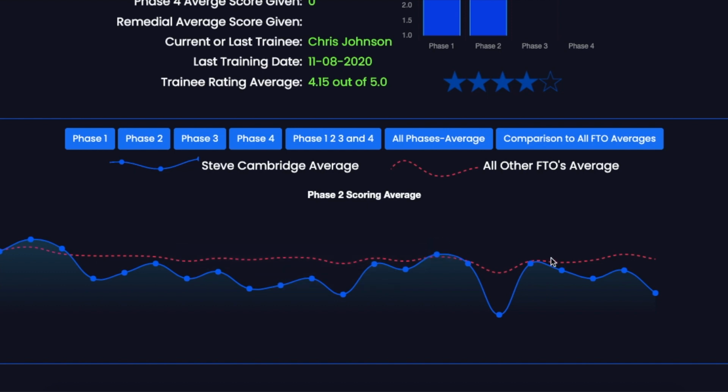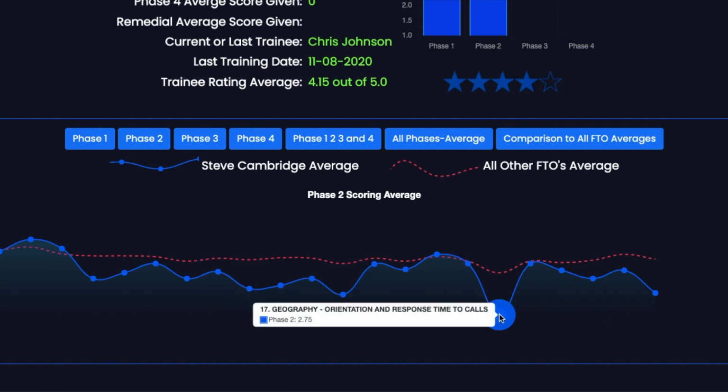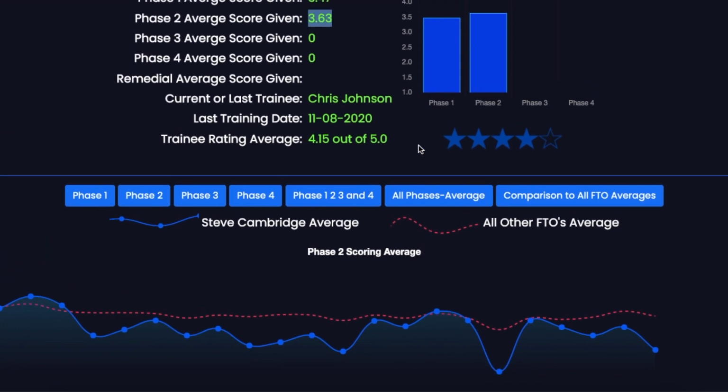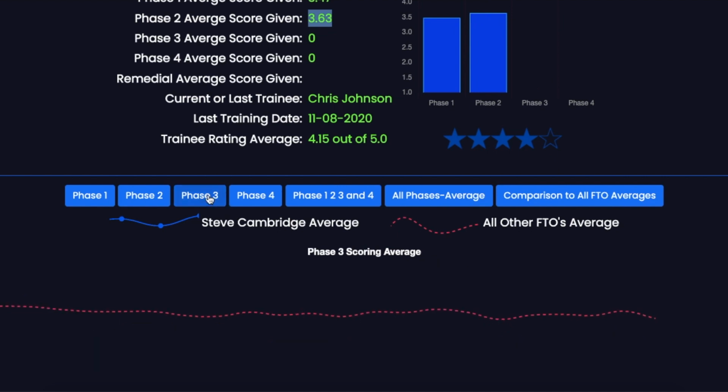And again, this is an average, so it's not just one trainee. Looking at phase 2, again, he is still below that line. Seems to be grading hard in geography, orientation, and response time to calls. And so this may be something that he's a stickler on for that one area where the other FTOs may not be sticklers.